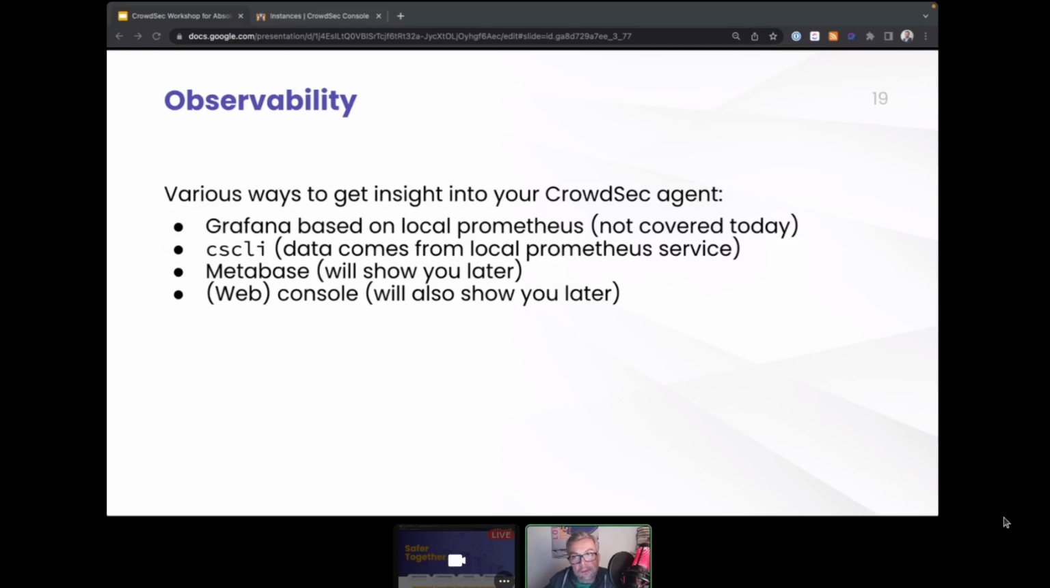Metabase, that's an open source graphing system that CrowdSec supports. The way it works is that CrowdSec will download a Metabase Docker container and spin it up in the background, and we'll be doing that. And then thirdly, we'll be looking at the CrowdSec web console. I also talked a little bit about that in the beginning.